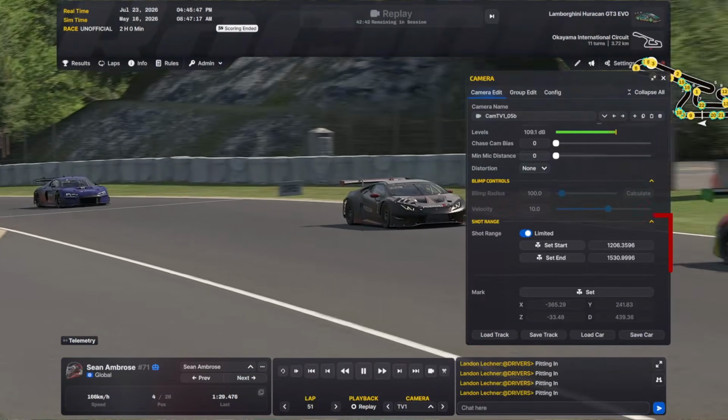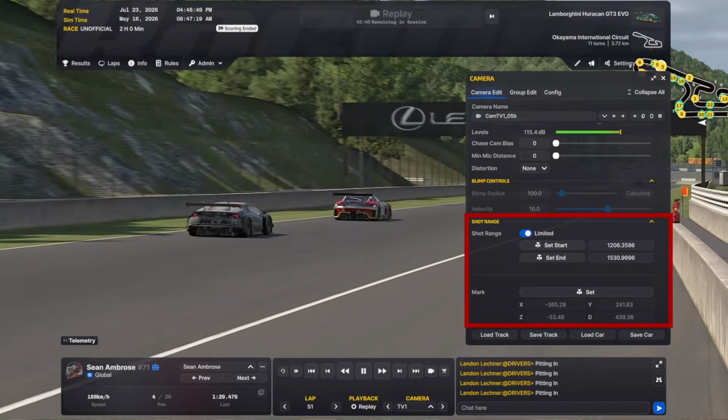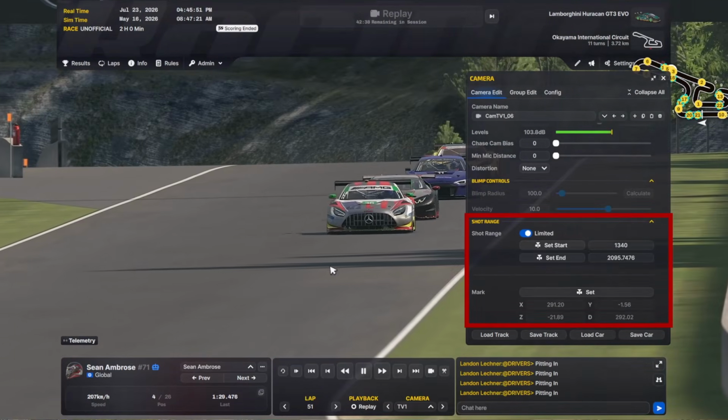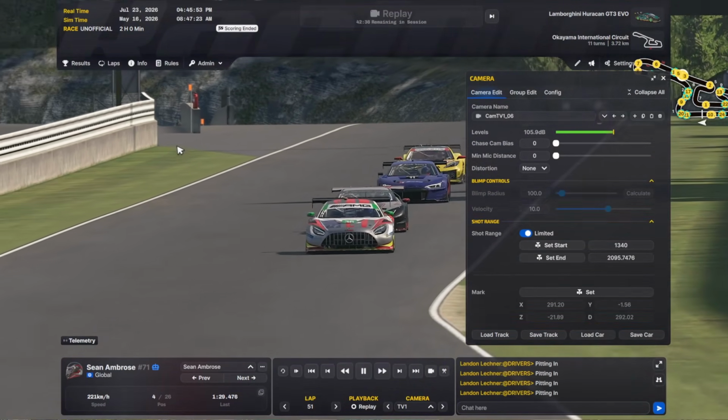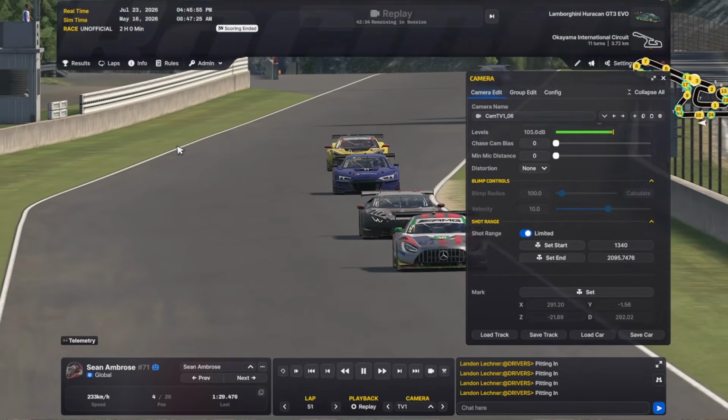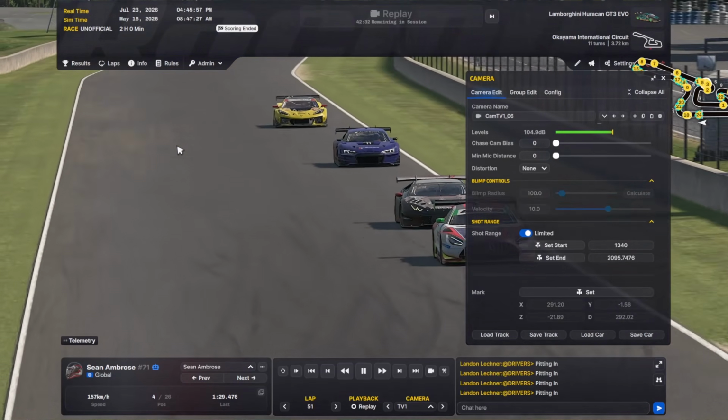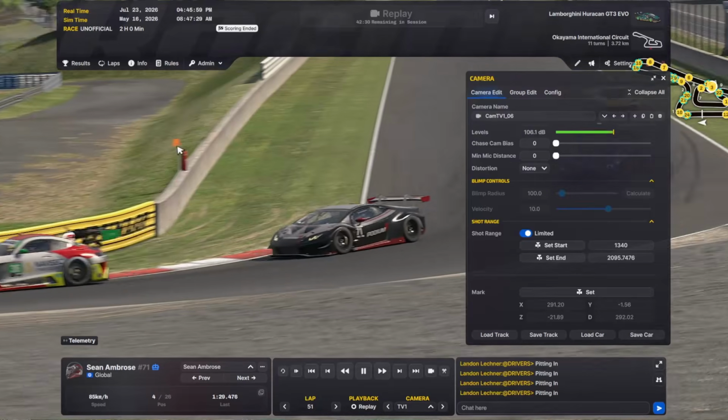The last section is the shot range, and iRacing does a pretty good job of explaining this, but I'll add to it as we go. Inside a group, camera placements have the ability to be strung together to form a cohesive camera set for an entire lap at a track.